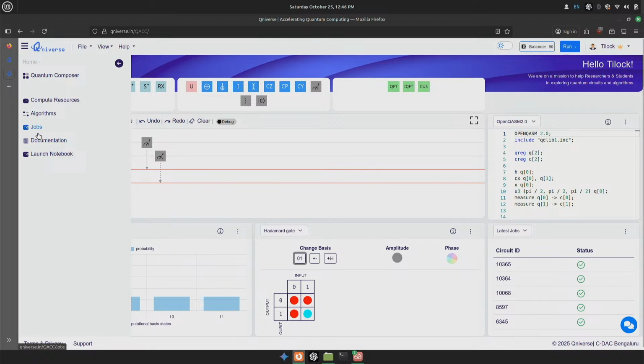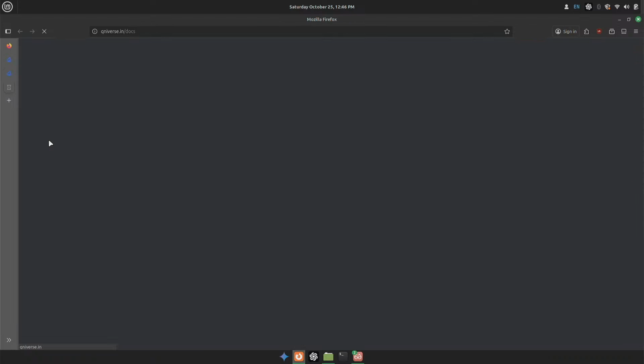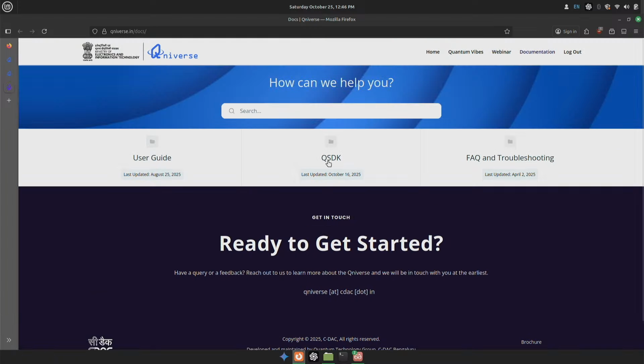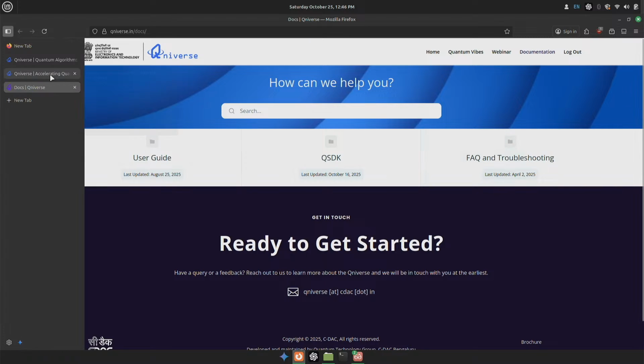Yeah. So as I was discussing in the documentation section also, here you will have the user guide as well as a QSDK where you will get all the documentation of all the algorithms as well as the FAQ and some troubleshooting. If you face any problem, you can search your questions here. Maybe the FAQ will help you to answer that.